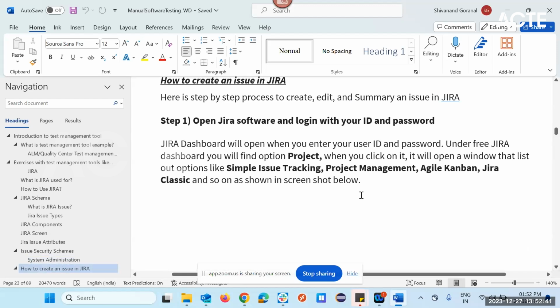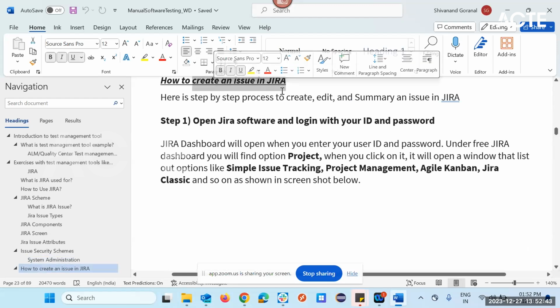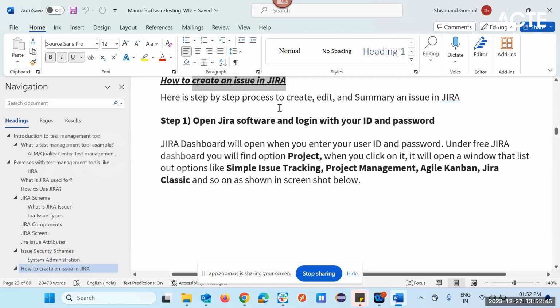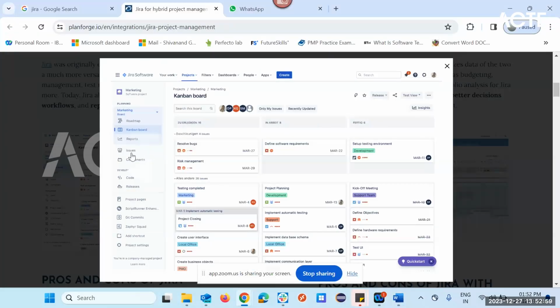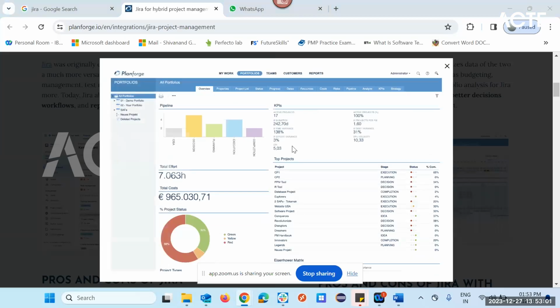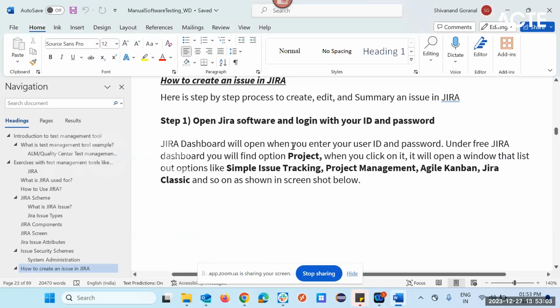So now let's focus on how to create a defect in Jira, how to create an issue in Jira. The first thing is, you have to open Jira and log in with your ID. Once you log in, you have to click on the project option, and you will see the option for issue. You have to click on issue. Once you click on issue, you have to enter all the details in order to log a defect.